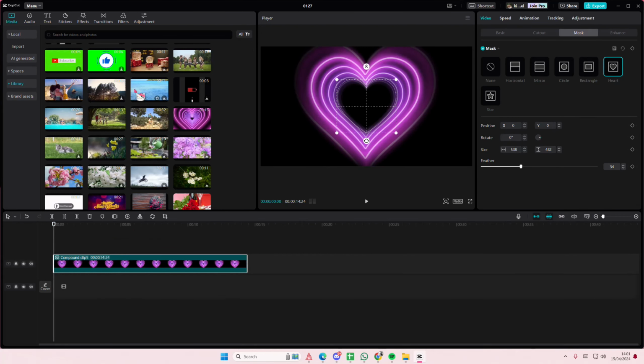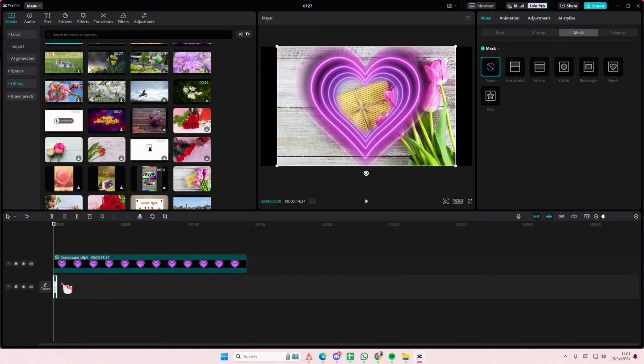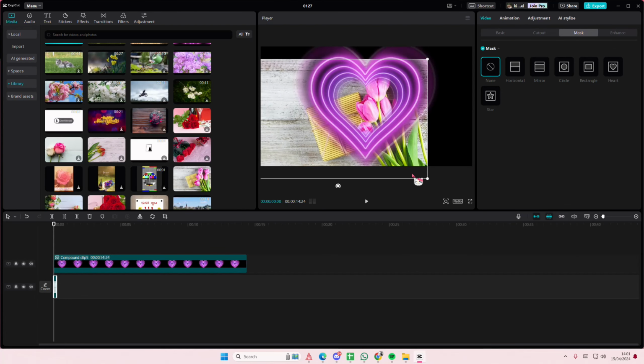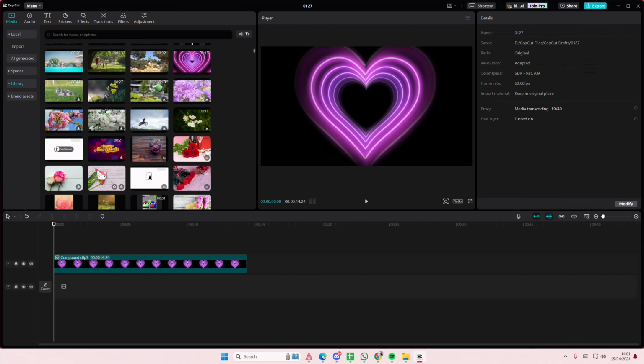Super simple. You can add it on top of something and you can kind of see the inside part here because you masked it twice. It could look better than this, but yeah, that is it.